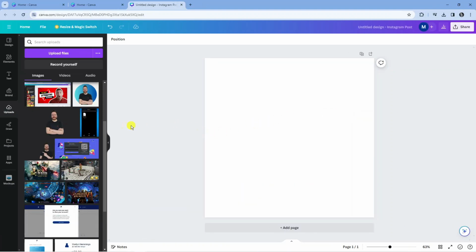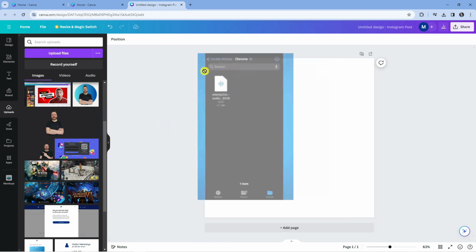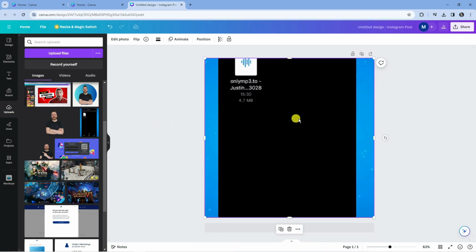Now to go ahead and resize an image, what you can do is go into your images, and if you hold down the left mouse button and drag your image into the picture, what it's going to do is automatically resize it so it fits the frame.